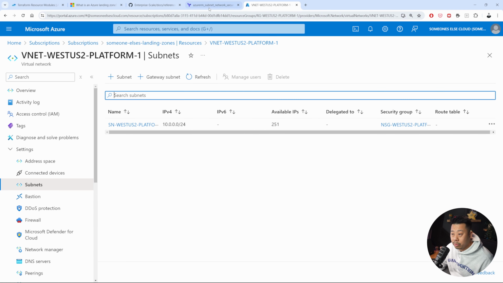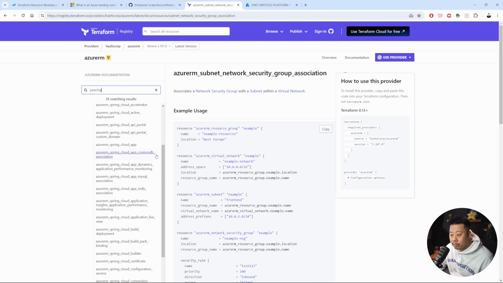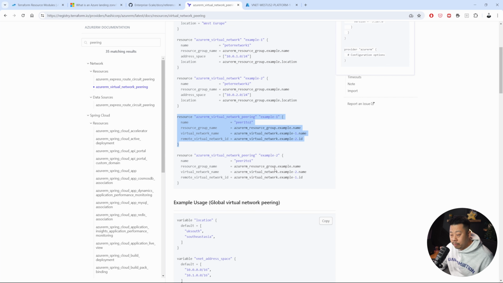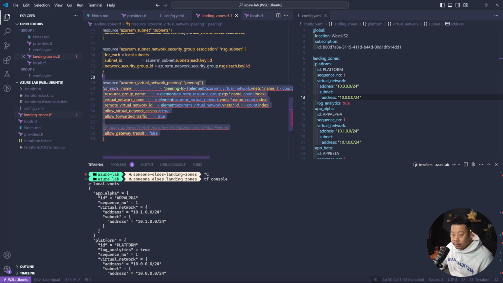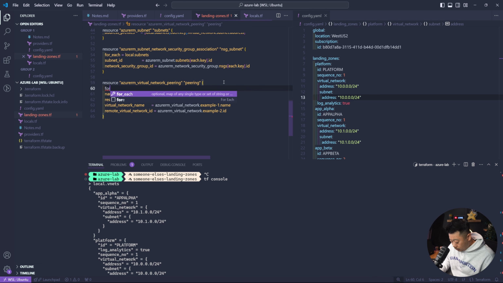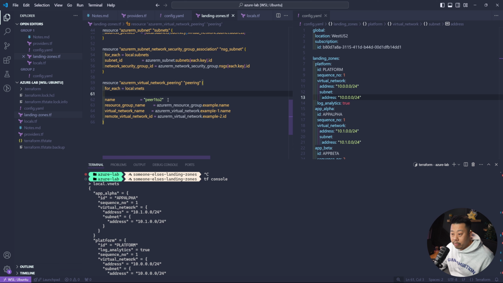Actually, let's go back to this. If we go peering, virtual network peering. So what we're going to do is we're just going to try and add a loop. Let's get rid of that. Just call this peering. So we'll just say for each equals local.vnets. So this again will only execute if VNets exist. And then what we'll do is, this is RGs, and it'll be again each key.